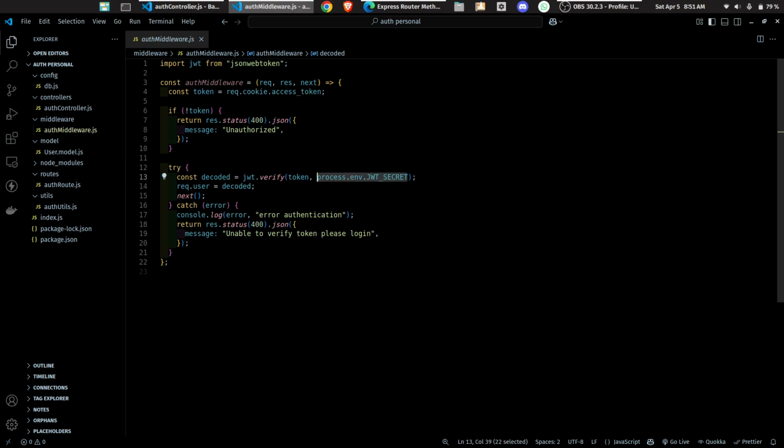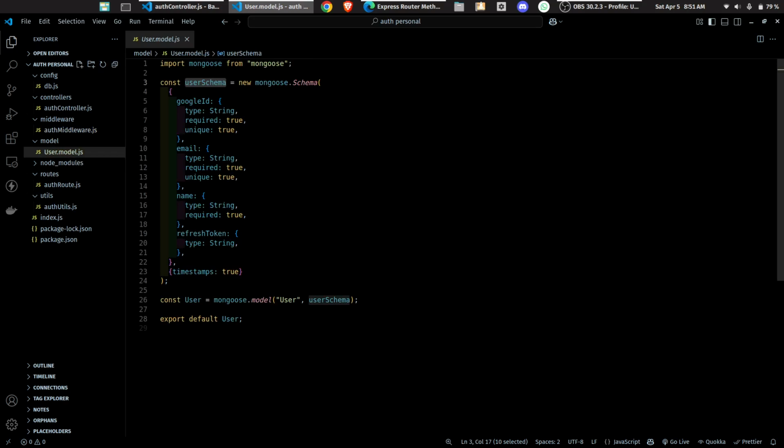And then res.user equals decoded. So the decoded item that we get, we give it to the user, and then we pass on to the next. Whatever the flow of the code is, it will be passed on to the next component, which is going to be coming in the next section. And in catch, we just simply return an error. Very simple middleware.